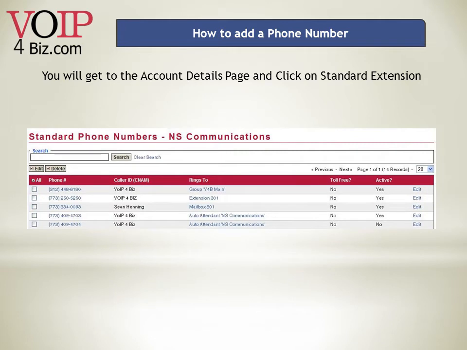After clicking on standard phone numbers, you'll come to a list of all the phone numbers that are assigned to your business. At this point, you'll be able to click on the phone number you want to assign your new employee and just click edit, and that will bring you to the next screen.